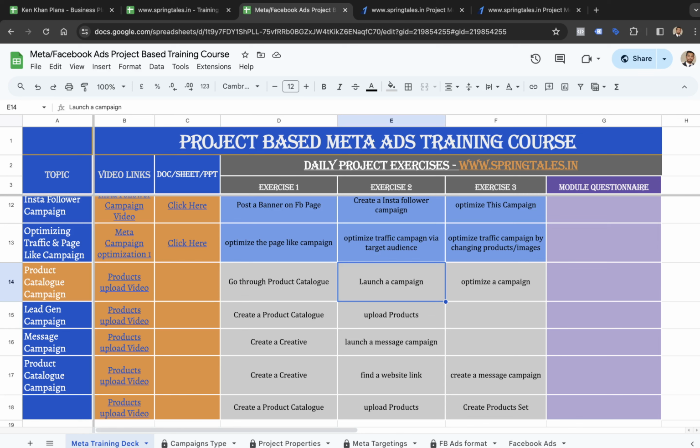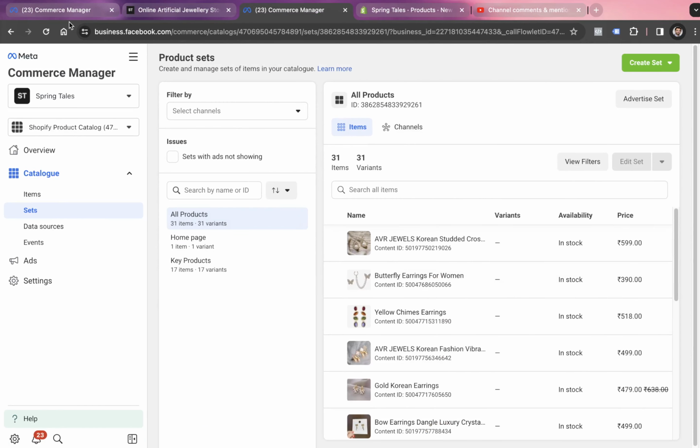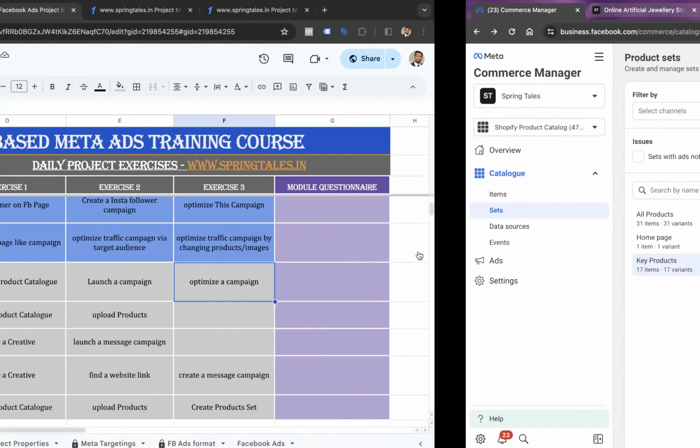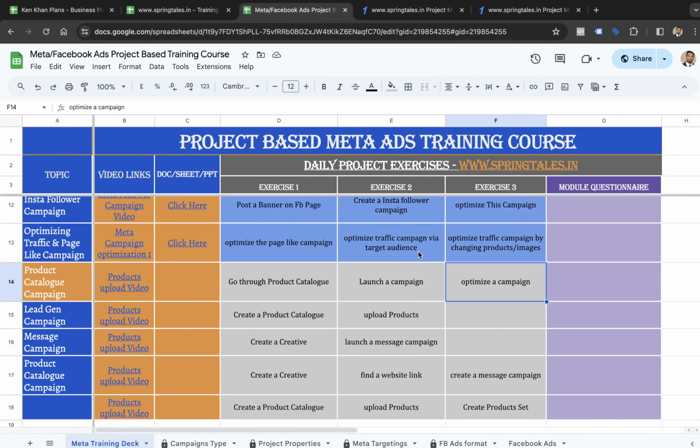Now, exercise 2 is all about launching the product catalog campaign. And finally, in exercise 3, we have to look into the optimization of this product catalog campaign. So as of now, we have only launched all of these campaigns in this project. After a while, we will also be optimizing the campaigns to generate results out of them.